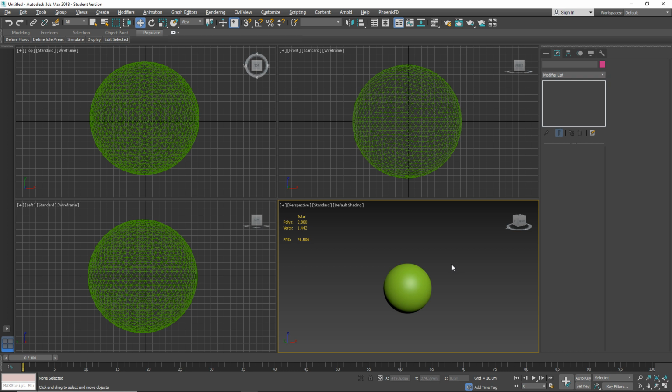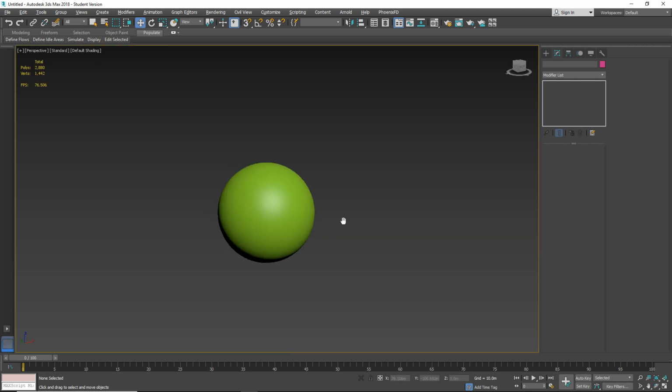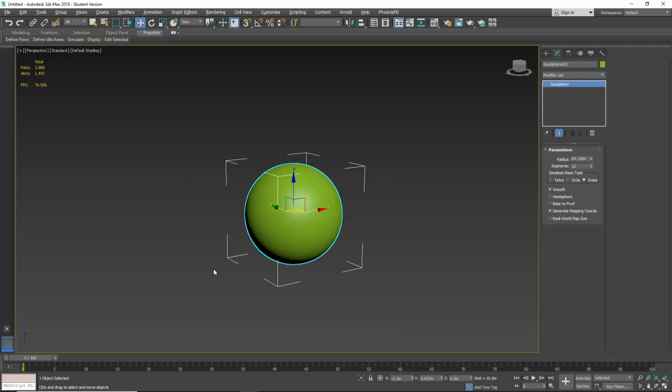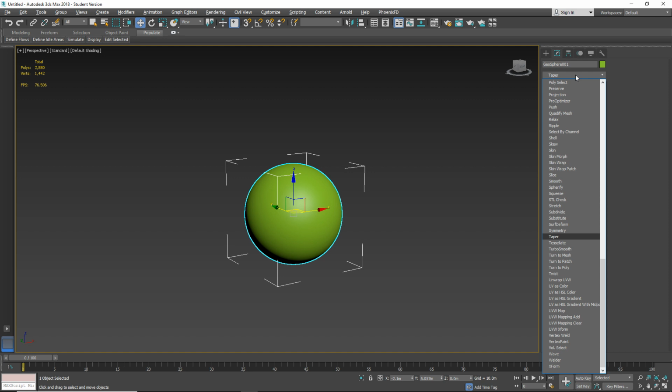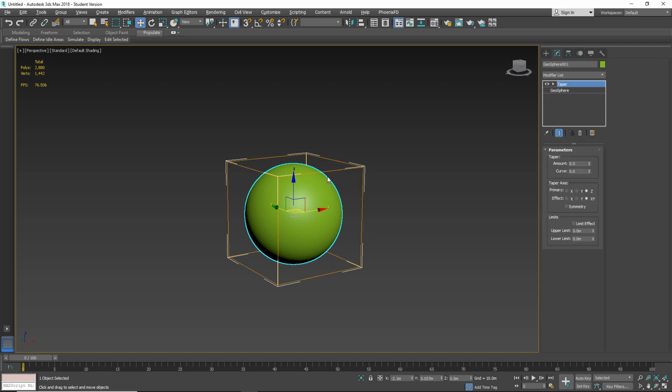This tutorial will be about the taper modifier. For this tutorial I prepared a simple geosphere with some amount of segments. Okay, let's find our taper modifier.